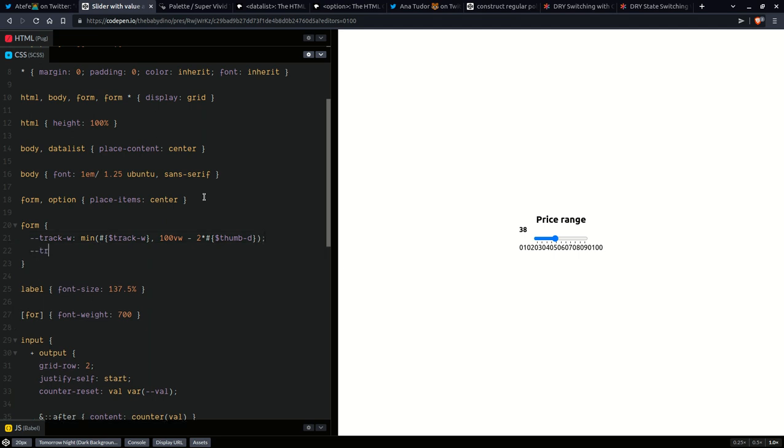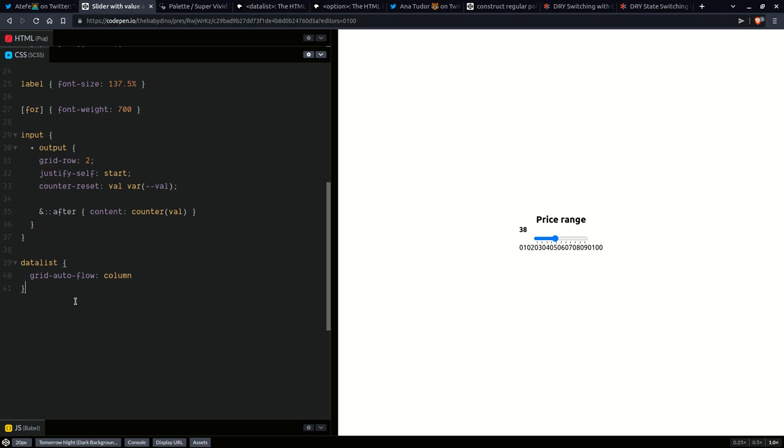And then we're going to compute a track unit. And this is basically going to be the base width for one of these option elements. So this is going to be the track width over n, the number of major segments. So now here we're going to have option, and we're going to have that width is that track unit.